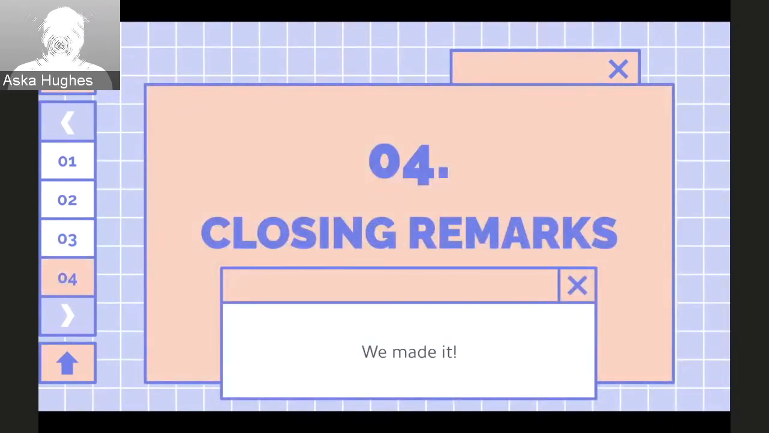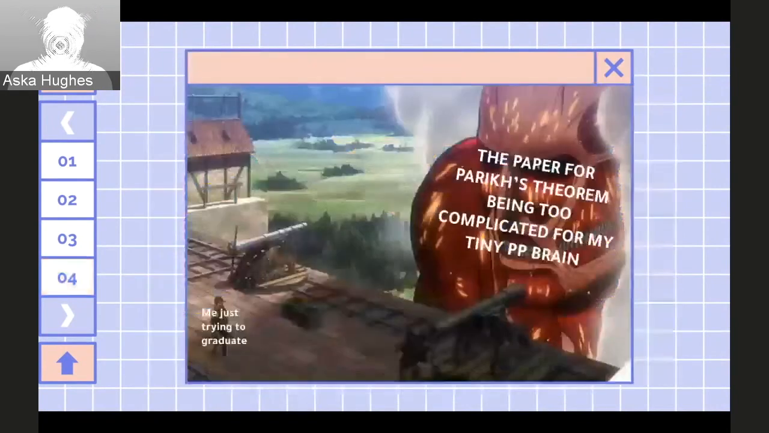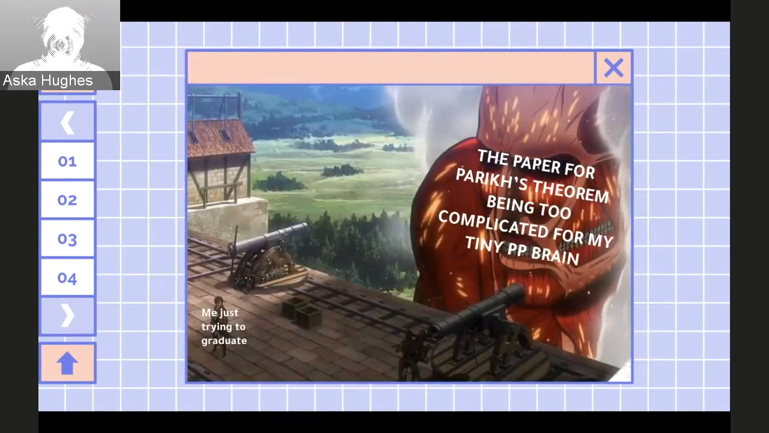Thanks, Mary. We made it. We're done. Well, not yet. Here's another meme. The paper for Parikh's theorem actually included a lot of different theorems to the point where we almost couldn't tell which one was the actual theorem we were supposed to be talking about.